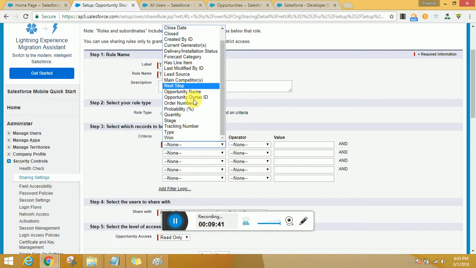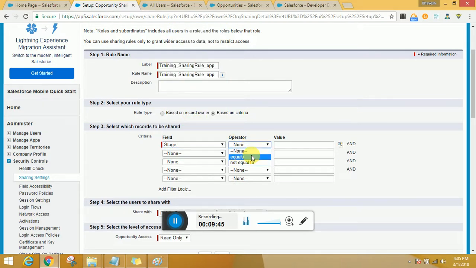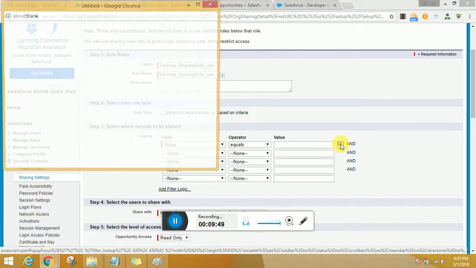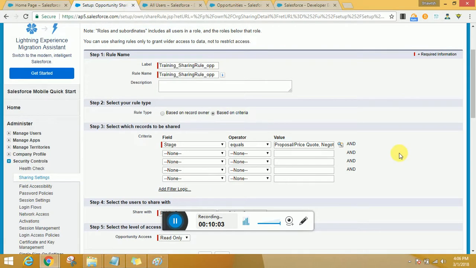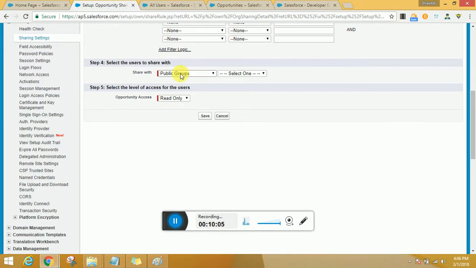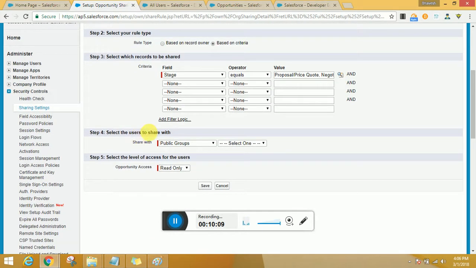Now you could select the stage, you could select equals to, since this is a pick list value available on opportunities object, so I'm going to go ahead and select that. All opportunities with negotiations review, proposals price code is what I need to go ahead and share it with Robin. So I go ahead and just select the users with whom I would be sharing it.